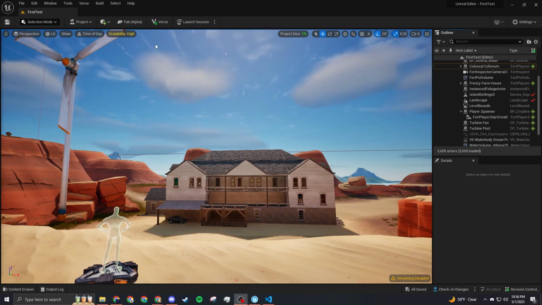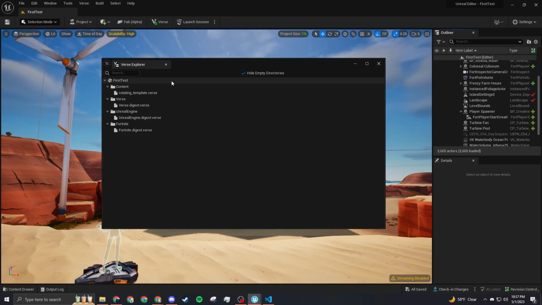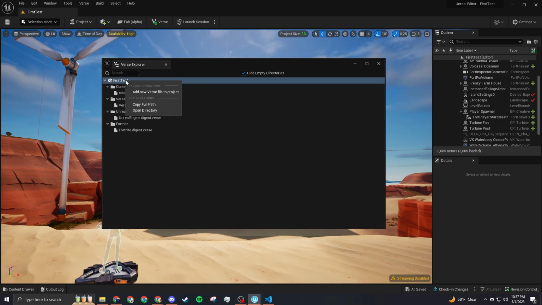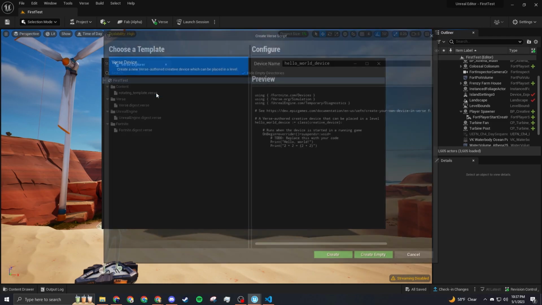To do this, you're going to go to the Verse tab at the top of your screen and open the Verse Explorer. This will show you all the Verse scripts in your island. To add a new script, you're going to right-click on the folder with the name of your island and add a new Verse file to the project.